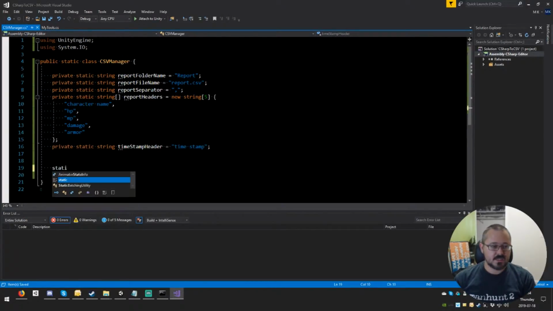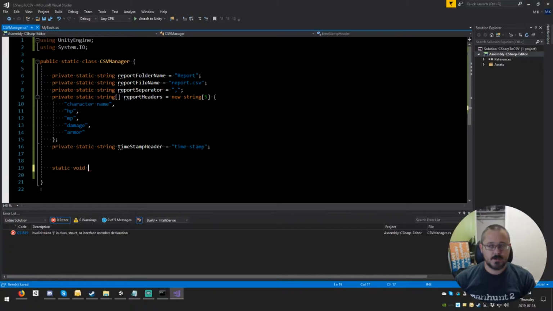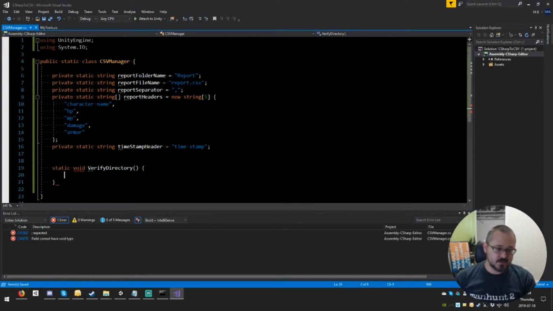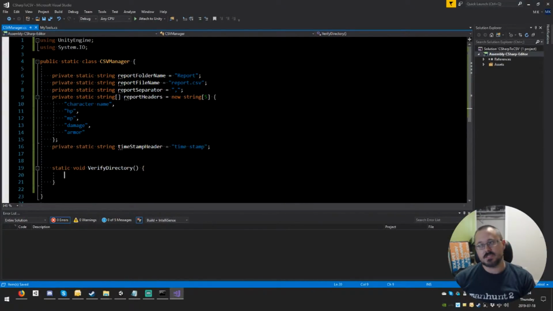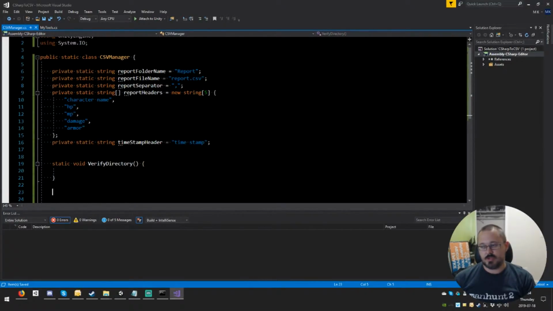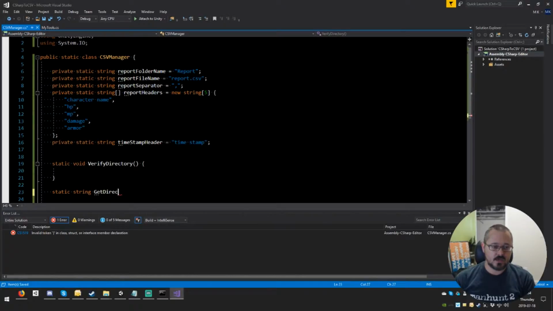So for example, static void verify directory. This is for if the directory exists, awesome. If it doesn't exist, oh well, we need to do something about it. We're also going to need some string, probably, to get the path. So let's go static string get directory path.